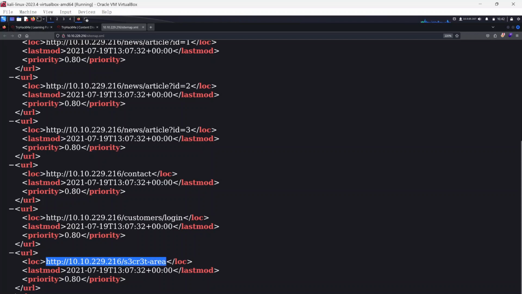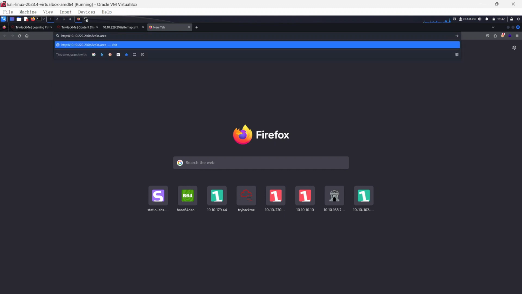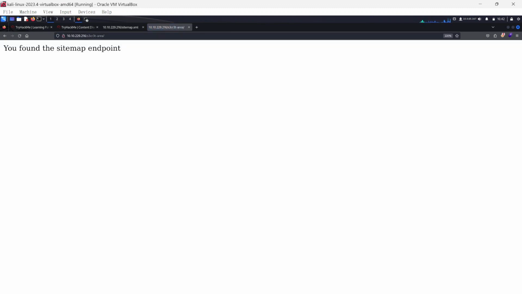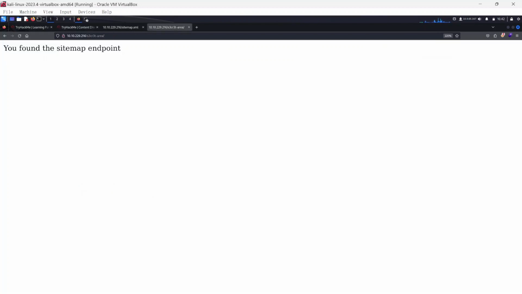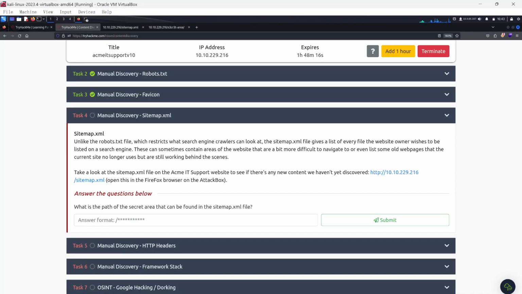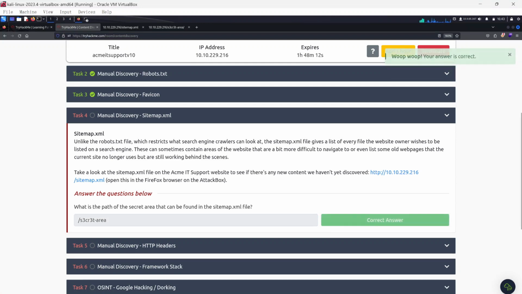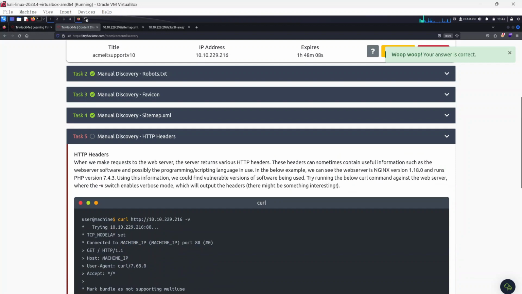I'm just going to copy that and open up a new browser, paste here, enter, and you found the sitemap endpoint. So it looks like that might be something that we need. What is the part of the secret area that can be found in the sitemap.xml file? So I think that's the / area here. Let me paste that, and that should be the secret area directory. Okay, correct.